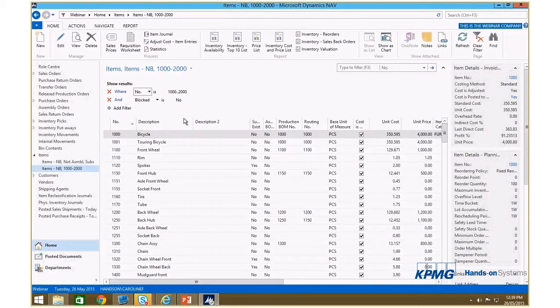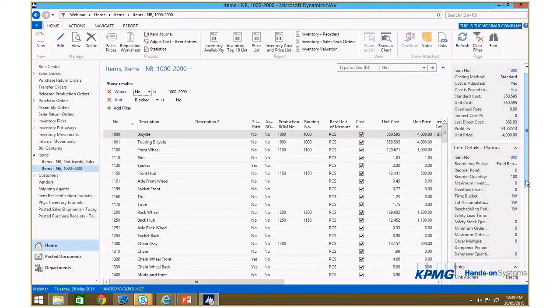I've got my fact boxes here again like I did on the sales order. I can see things like what my costs are, what the costing method is, what my current profit percentage is. That's looking pretty nice. What my reorder quantity is, all of that kind of information.